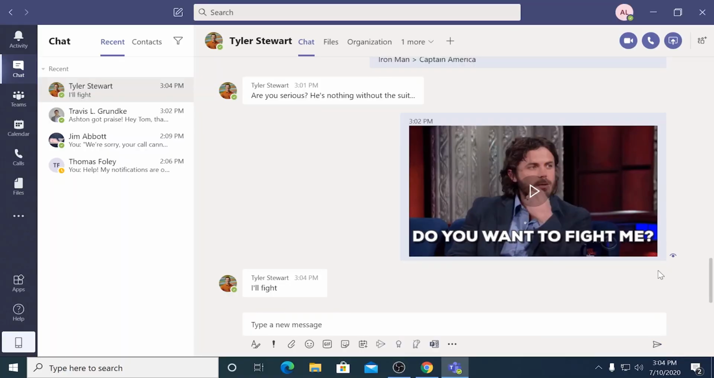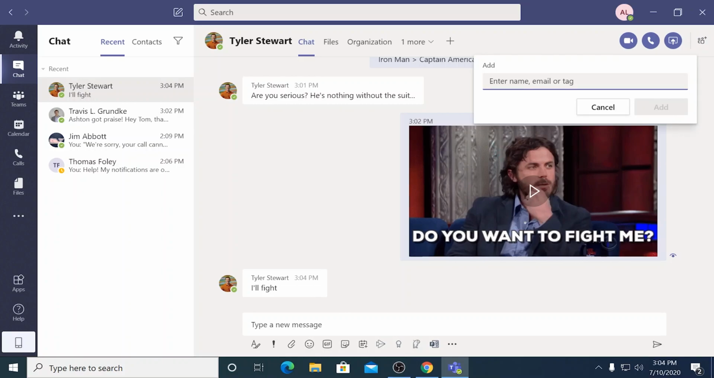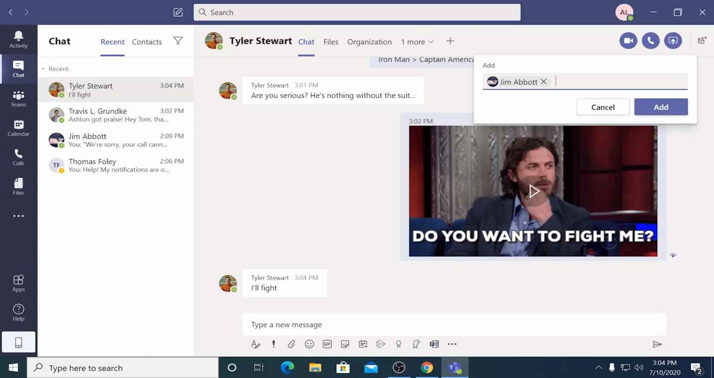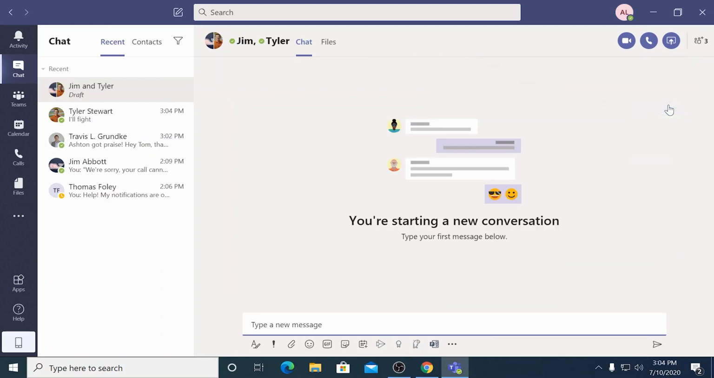Have you found yourself in a heated debate with another team member and you need to call in some reinforcements? You can do that by adding another user to your chat. At the top right of the corner, click the Add People button. Type in the name of the person that you want to add to the chat and click Add.